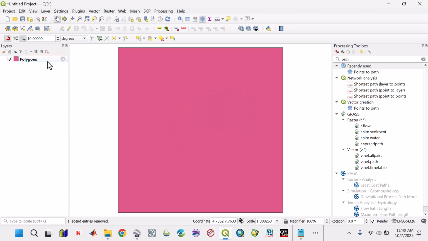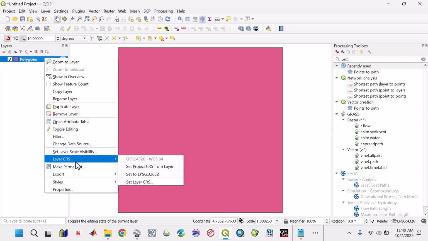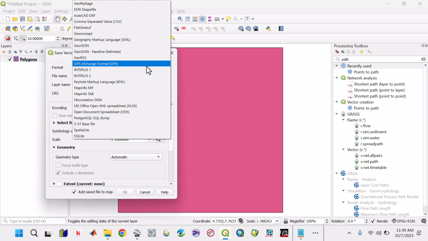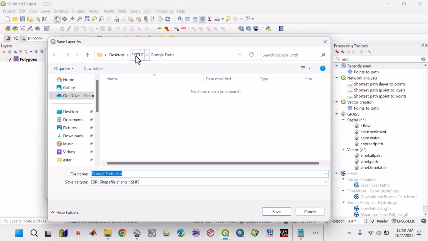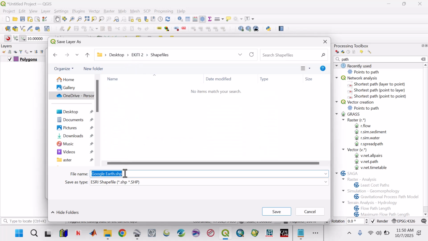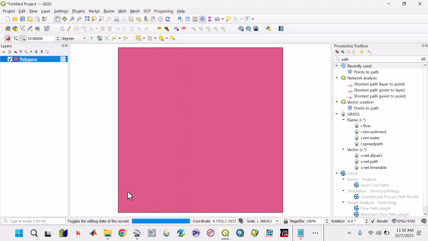Now we are going to change this one to shapefile. Right click on it, right click on export, save features as. Now you click on this format and choose shapefile. Then click on these three dots. Then you go back to this folder, you go to your shapefiles. Now this is your study area. You click on save. You see that, you click on add.